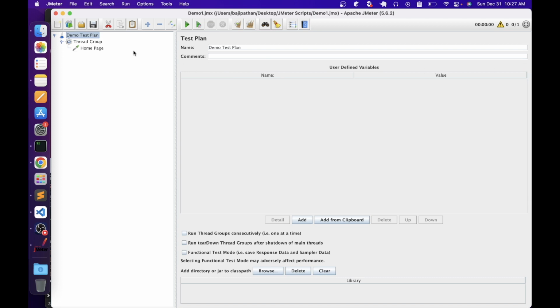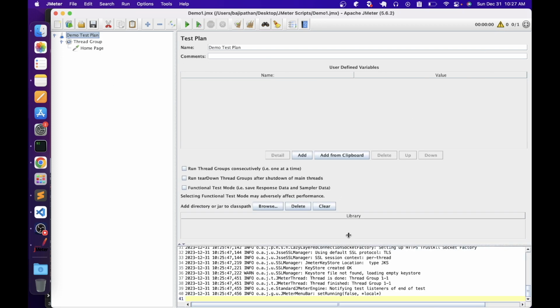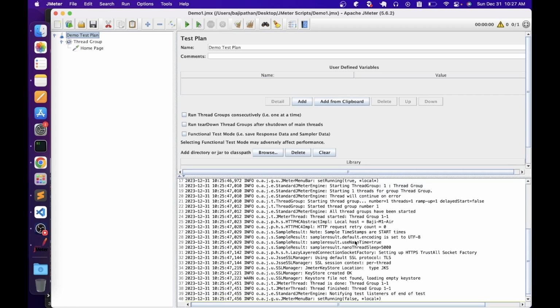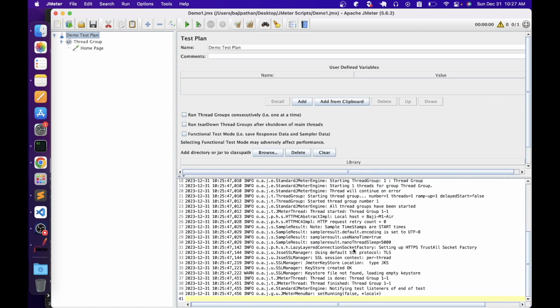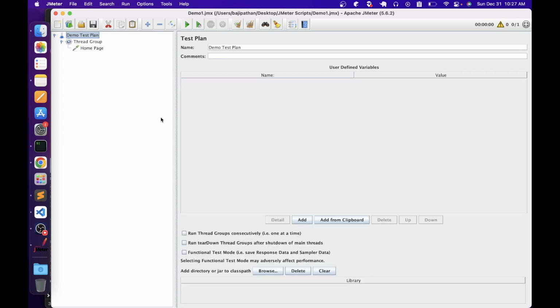So we just executed the test, but we don't know what happened, right? So we can go to the logs and then see some information about the test, but this information is not that helpful for us to understand what exactly happened when we execute the script, correct? So in order to see the results, we need to add another element called listeners. So that is our next element to deep dive.